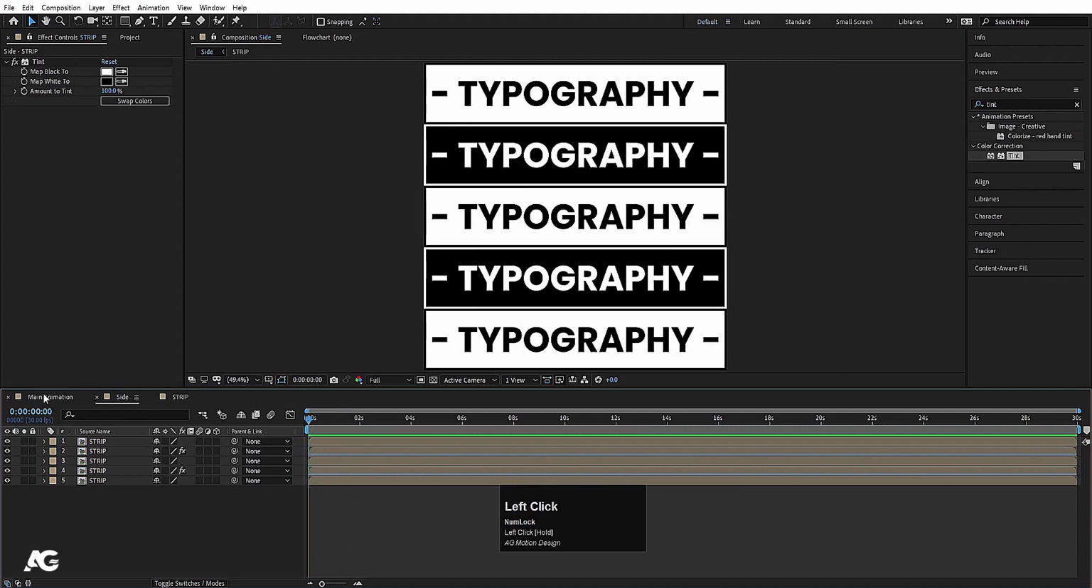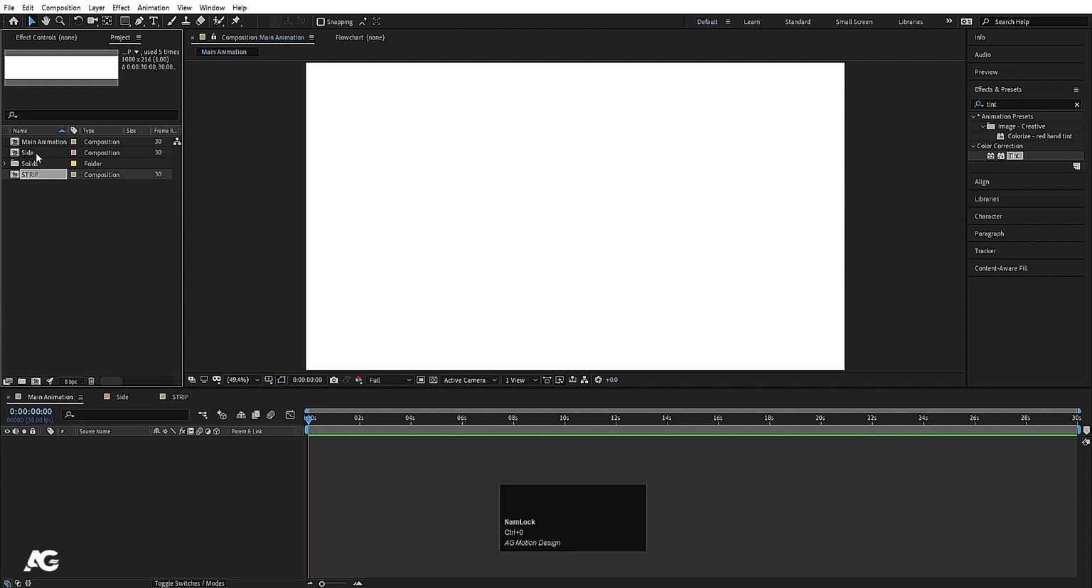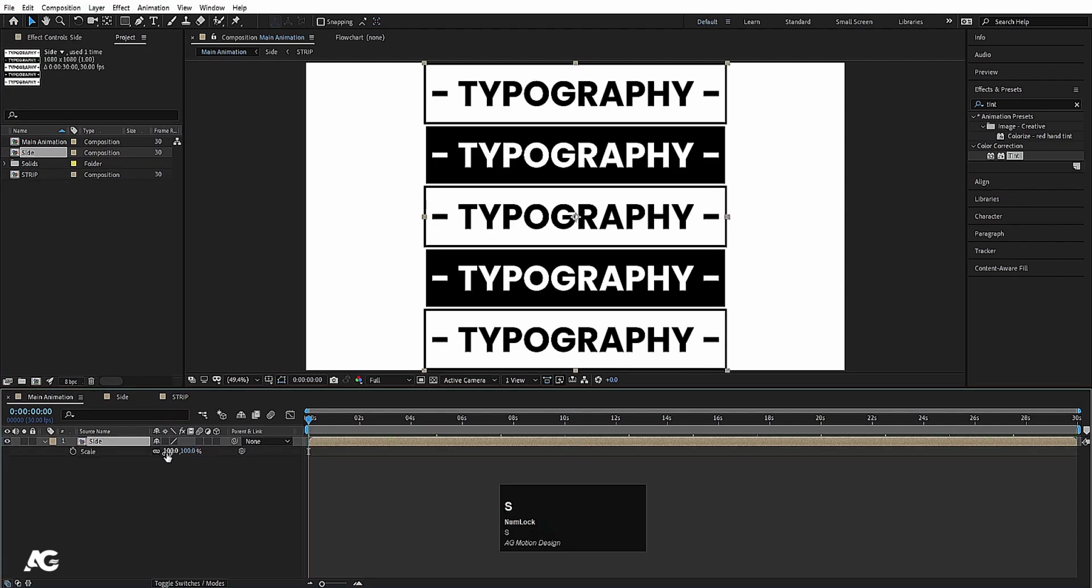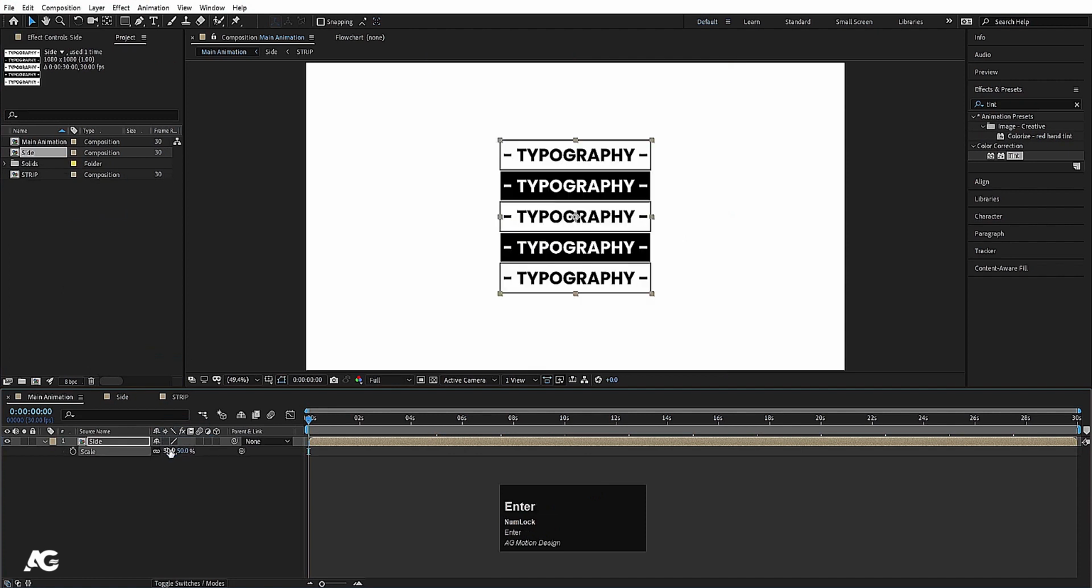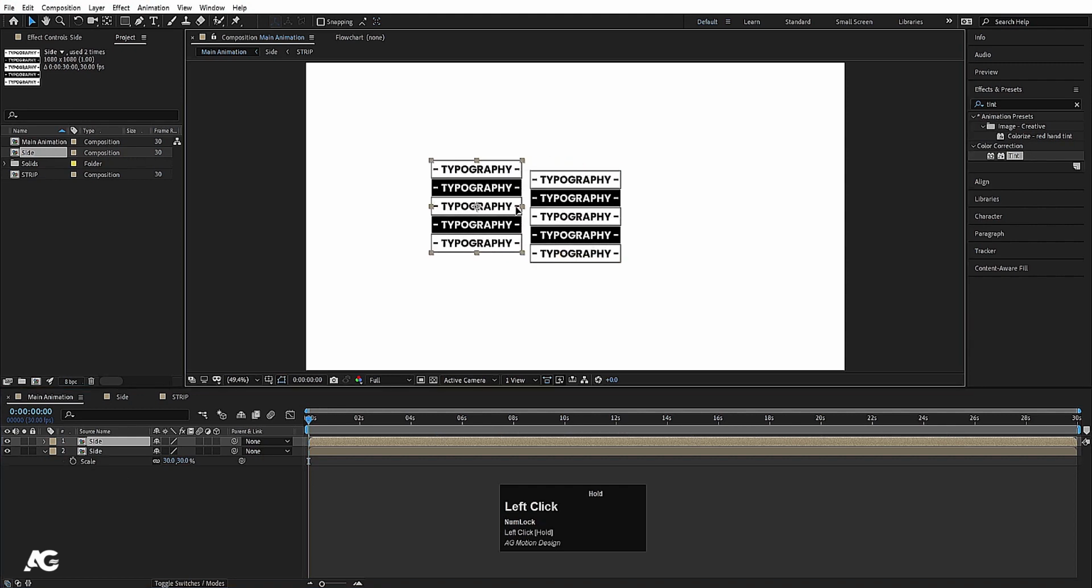Now we will go to our main animation comp. We will hit Ctrl 0 to open our project window and we will simply select this side and we will bring it down. Now press S for the scaling option and make it 50, or let's say make it 30, like that. Now select this side, hit Ctrl D to duplicate it and move this over here and then hold Ctrl to snap it at the edge.